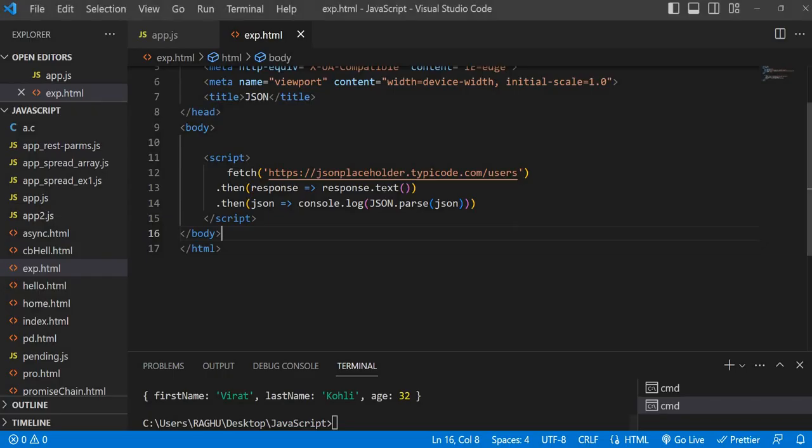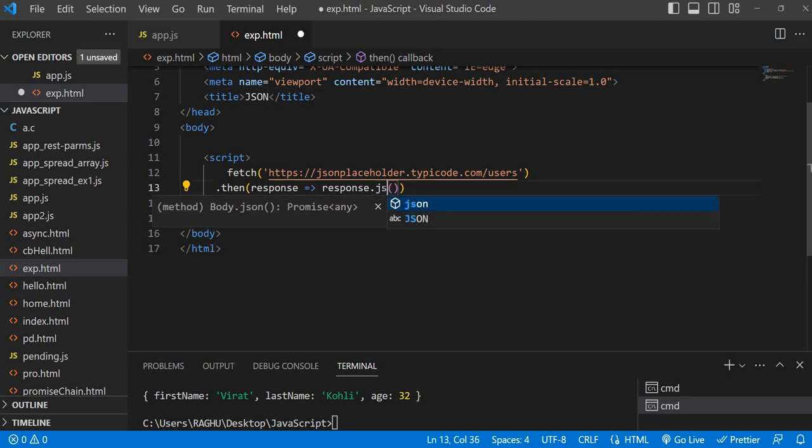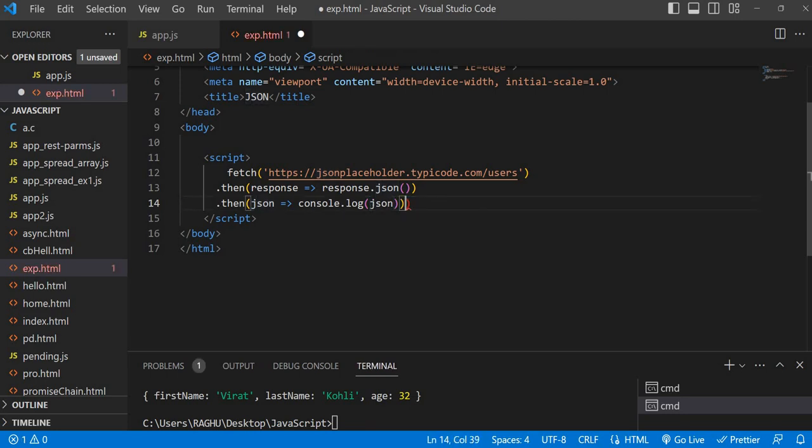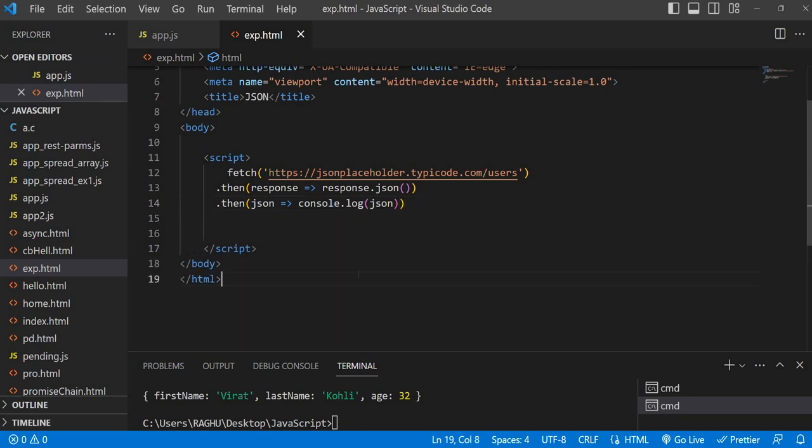Fantastic, right? But in real time, don't try to do this. Just use the already predefined JSON method. You don't need to worry about converting it again. If you use the JSON method, it will convert that JSON string into a JavaScript object and hand it over to you. Once you got the data, you can display it on the web page or something. Those things we can learn in another video.